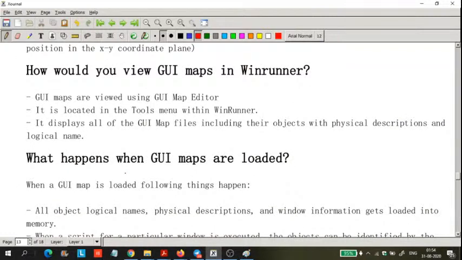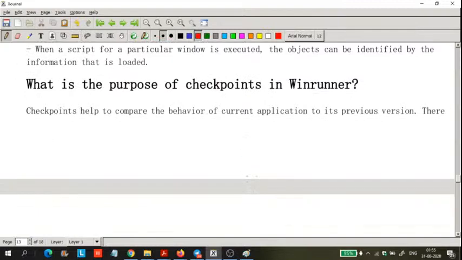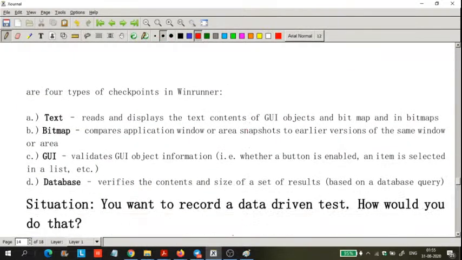So WinRunner, GUI Map Editor. It's a tool menu within WinRunner. WinRunner is software. What happens when GUI, graphical user interface, maps are loaded? All object logical names, physical descriptions, and window information get loaded into memory. When the script for a particular window is executed, the objects can be identified by the information that is loaded. So this is about WinRunner.